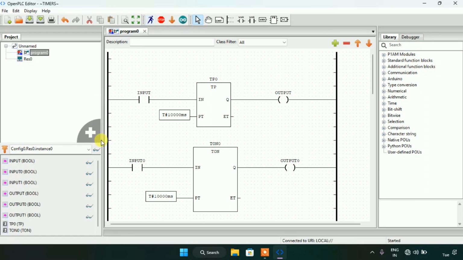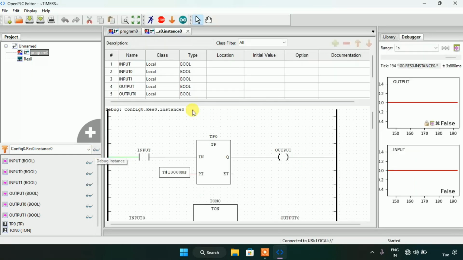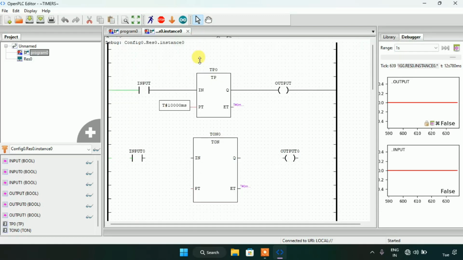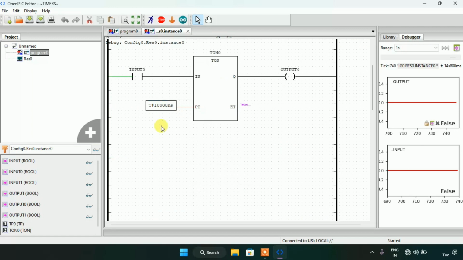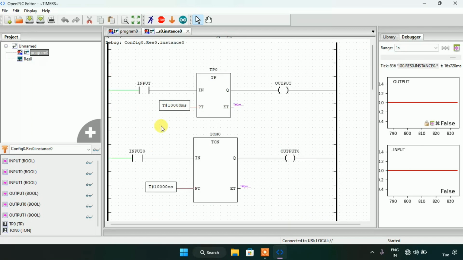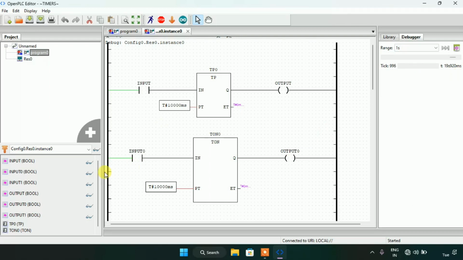The simulation is complete. I will click on the glasses here. Then after I will drag this up so that you may see the ladder diagram clearly here. Then after, let me clear these here, and I will show you the output and output 0. Then after I will show you the input and input 0.